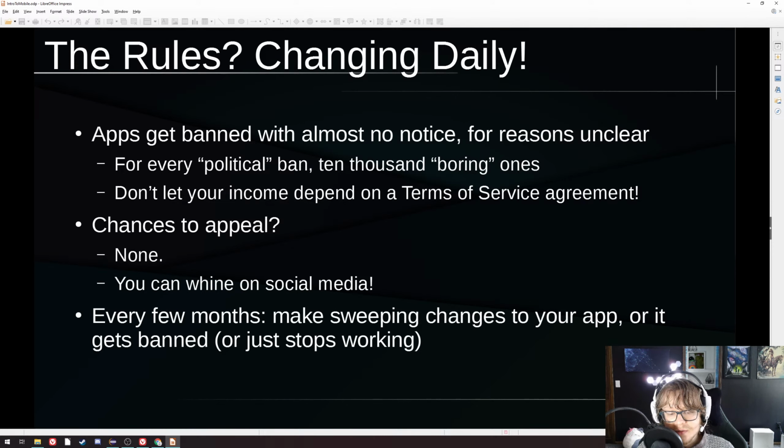I think I go through, just from having the app up on the store with no updates, at least one warning a year telling me that it's going to get taken down because I violated the terms of service. That's on a bare bones app with no updates. If you're actually doing something, boy, I don't even know. I don't know how you get by, because it's definitely going to be difficult.